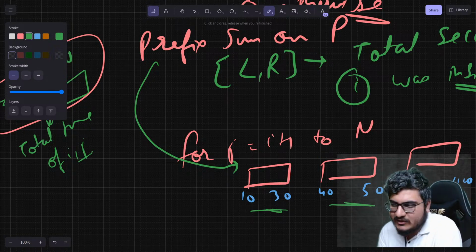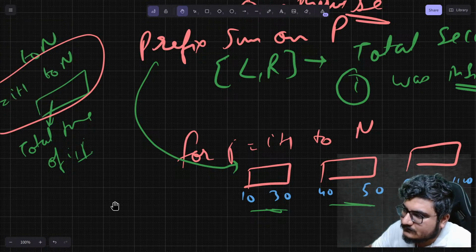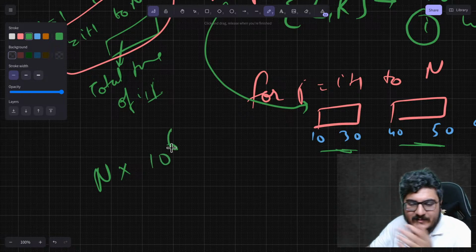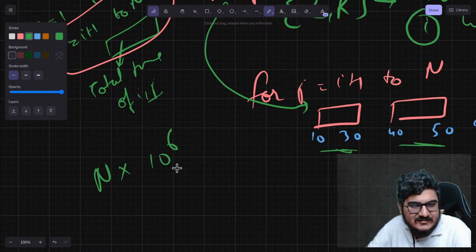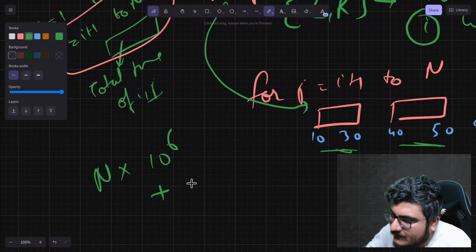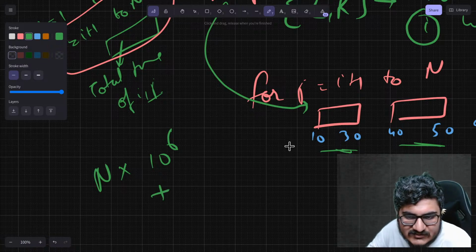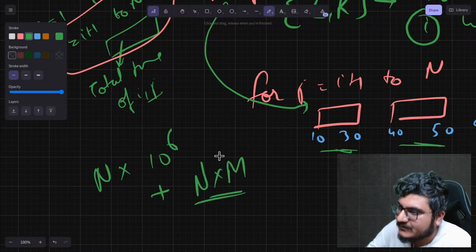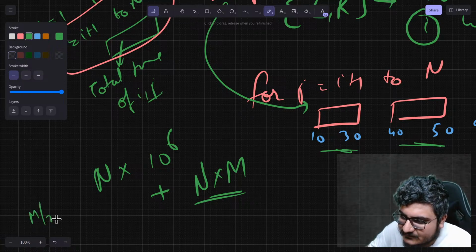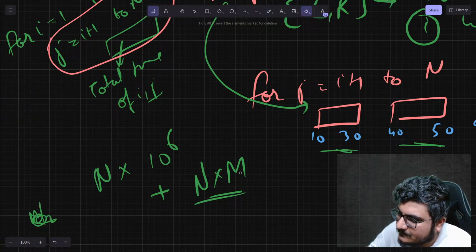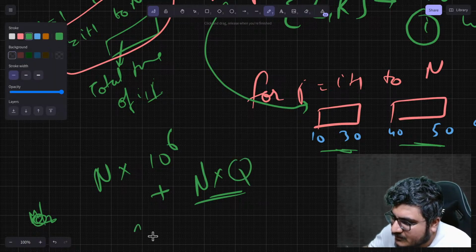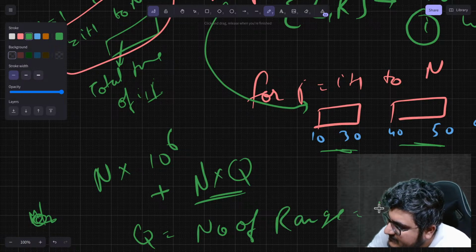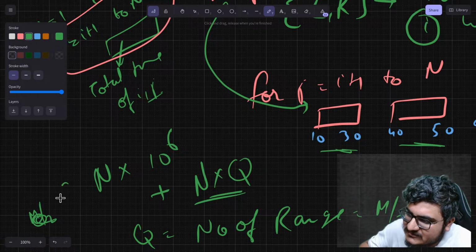If I try to estimate the total time complexity here, we would run a for loop n times for finding the prefix sum, and the length of that prefix sum is 10 to the power 6. And then we do it for all pairs as well. So what I am saying is n into m, or probably m by 2 you can call it. Basically, let's say q equal to the number of ranges, which is m by 2. Roughly this would be my time complexity for this solution.